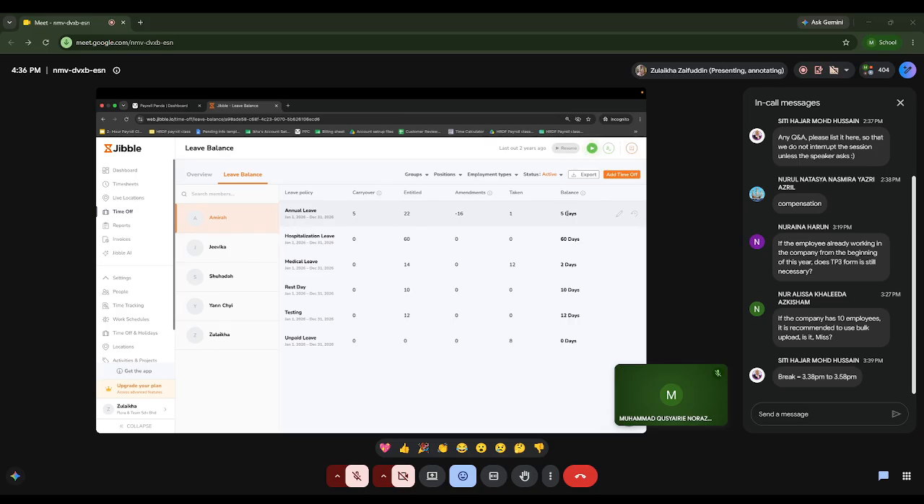Because sometimes some companies start using Jibble in the middle of the month or in the middle of the year, so we cannot detect the previous leave that the employee has already applied before they used Jibble. So alternatively, they can edit the balance accordingly over here.